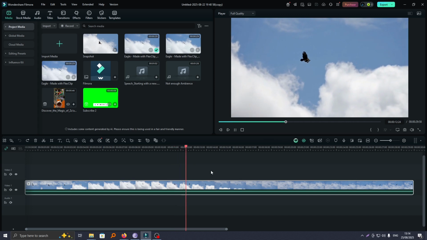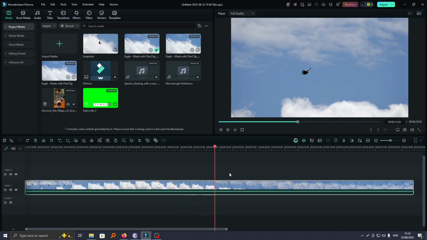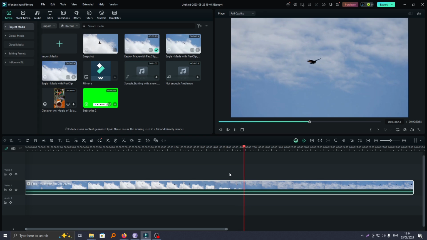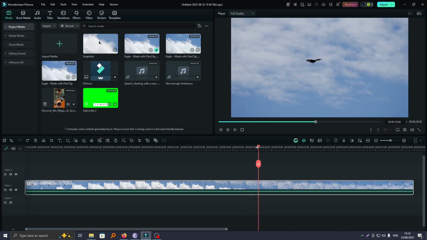So if you have a video and you feel it is of low quality, you can go ahead and enhance the quality of that video to even 4K. To do so, it is quite simple.